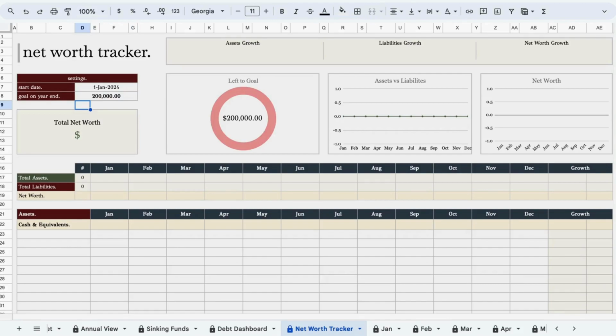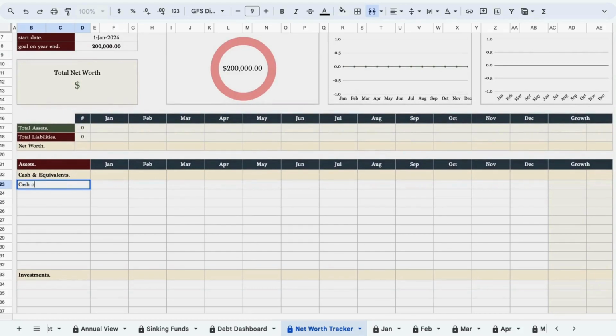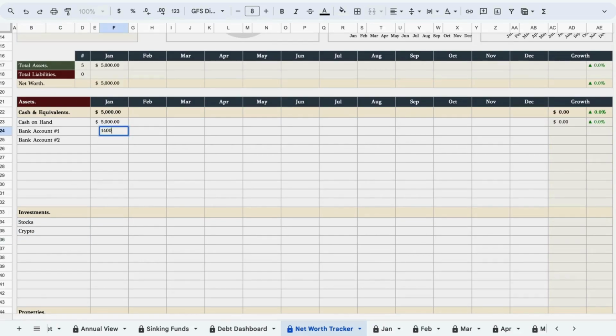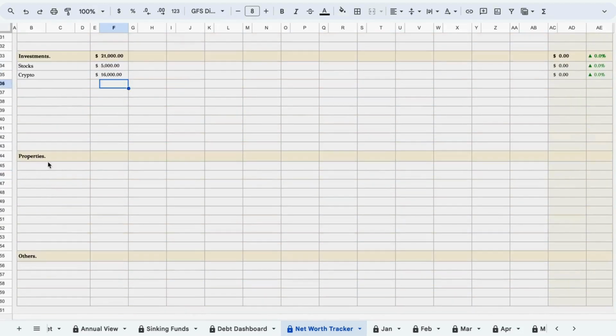After you complete your main settings, you can start to add assets and liabilities. Let's add some assets and liabilities. For assets, there are 4 main categories that you can customize: cash and equivalents, investments, properties, and others. For liabilities, there are no categories. You can enter up to 15 liabilities to this table.